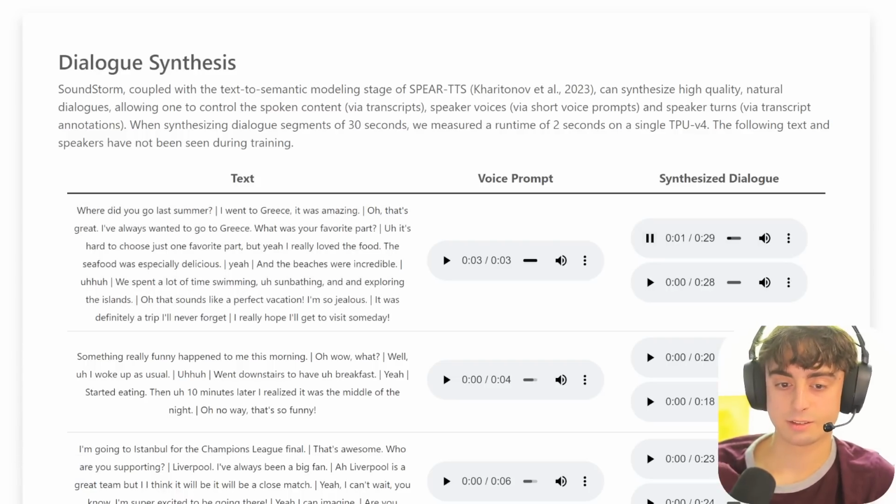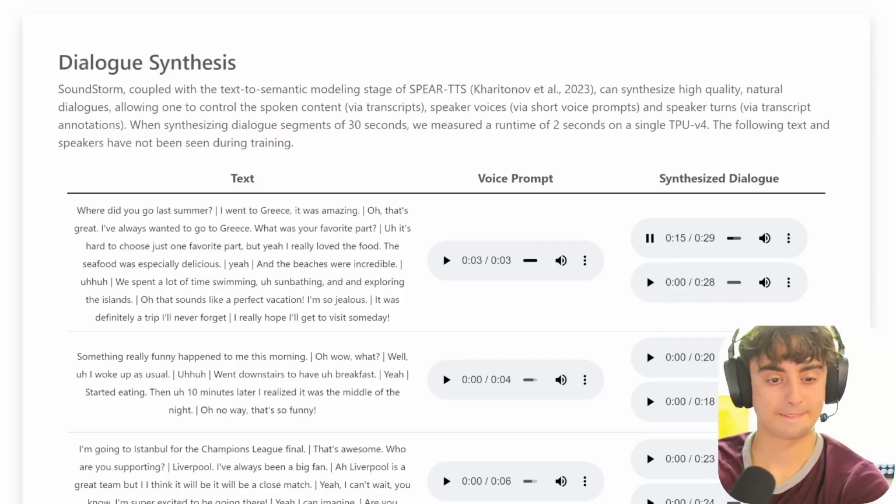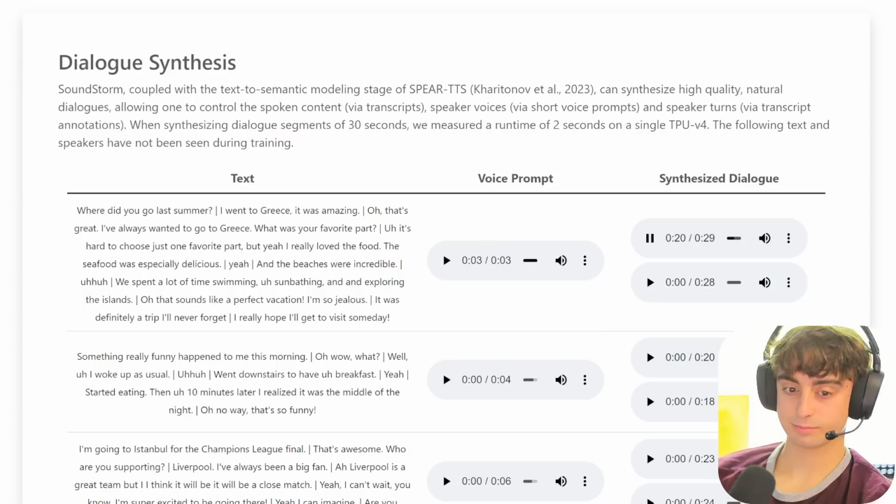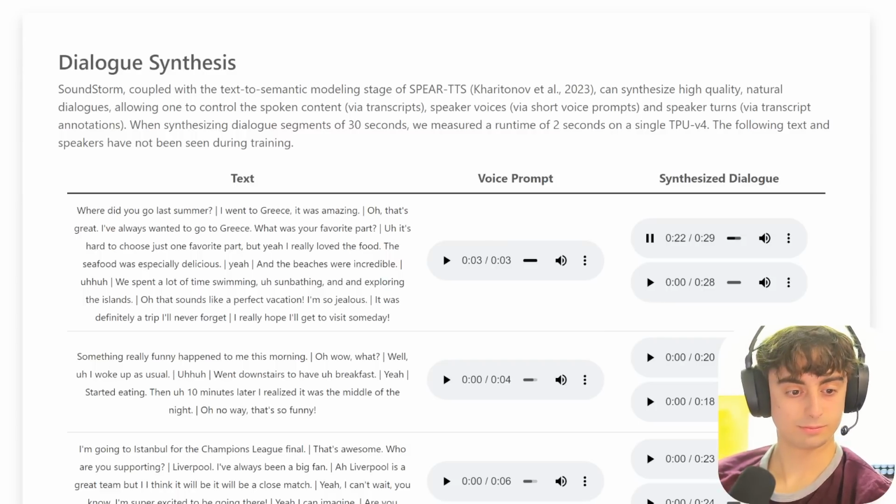Where did you go last summer? I went to Greece. It was amazing. Oh, that's great. I've always wanted to go to Greece. What was your favorite part? It's hard to choose just one favorite part, but yeah, I really loved the food. The seafood was especially delicious, Yeah? and the beaches were incredible. Uh-huh. We spent a lot of time swimming, sunbathing, and exploring the islands. Oh, that sounds like a perfect vacation. I'm so jealous. It was definitely a trip I'll never forget. I really hope we'll get to visit someday.